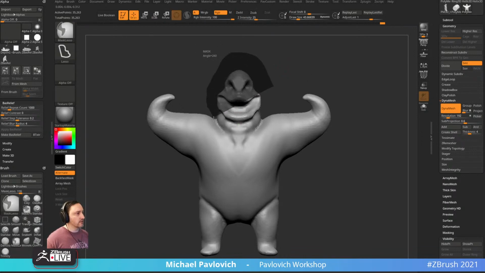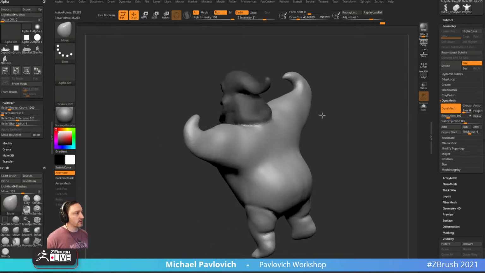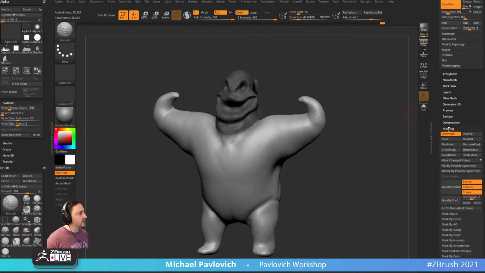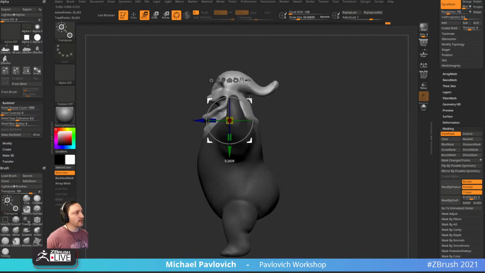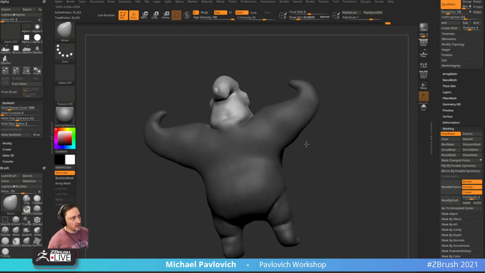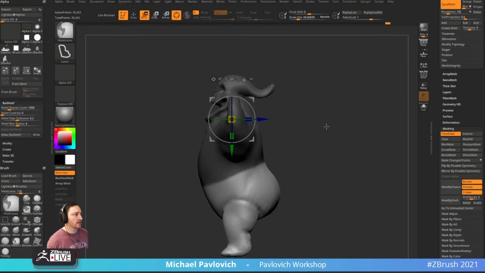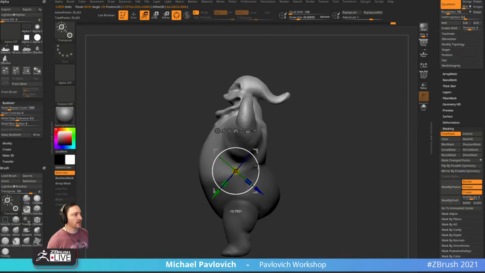If you want to, you can also go through here and hold down Control and mask out any areas. Control Alt to unmask. Control Tap to blur your mask, and all of this can be found underneath masking here. Control Tap to invert your mask, and then you can go through here. Hold down Alt to move your pivot, and then we can just scale this down. Yeah, that looks about right. There we go. Yeah, beautiful.